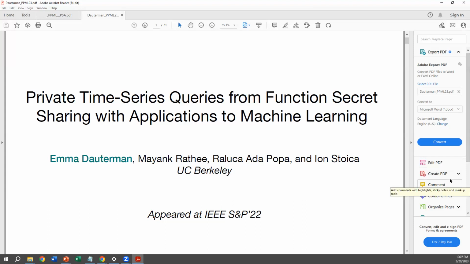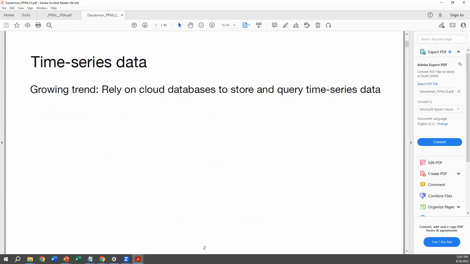So I'll be talking about private time series queries from function secret sharing with applications to machine learning. And this is joint work with Mayank, Raluca, and Jan at UC Berkeley, and appeared at Oakland.